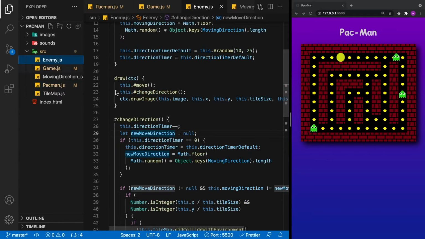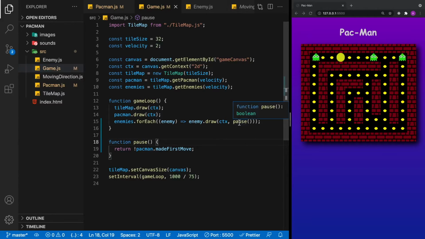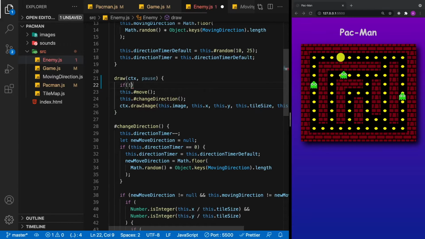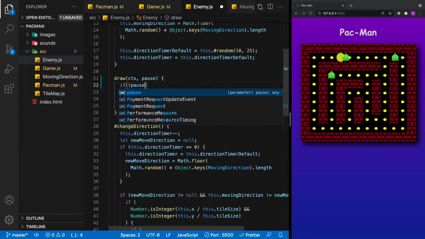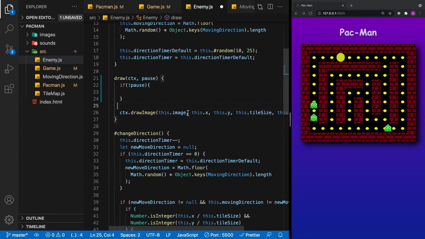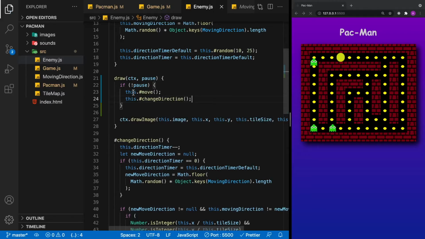Then the last step is inside of our enemy.js. As you remember, in our game.js, we're passing that pause method inside our draw method. So let's get to that draw method that we have inside of our enemy over here. And we're going to pass in a value over here called pause. And what we'll do is we'll just do a little if statement, and we'll say if it's not paused, then go ahead and execute the following two methods. I'm going to just cut them. So we're going to move these two methods over here into the pause logic.